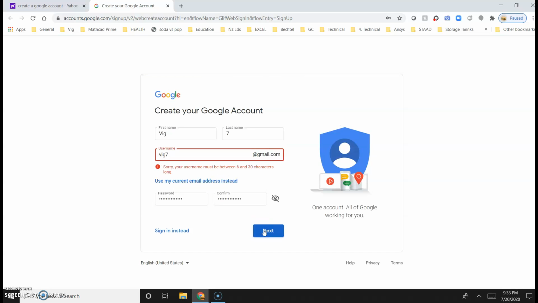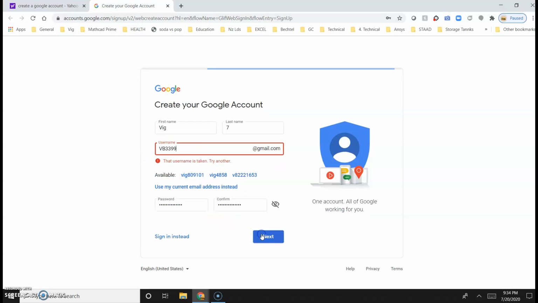Okay, I hope this works. This needs to be big too. Let's just call it VB33, 1, 2, 3, 4, 5, 6. That's 6 exactly. Alright guys, as you can see, this is not going well, but you get the point. Vig7723.